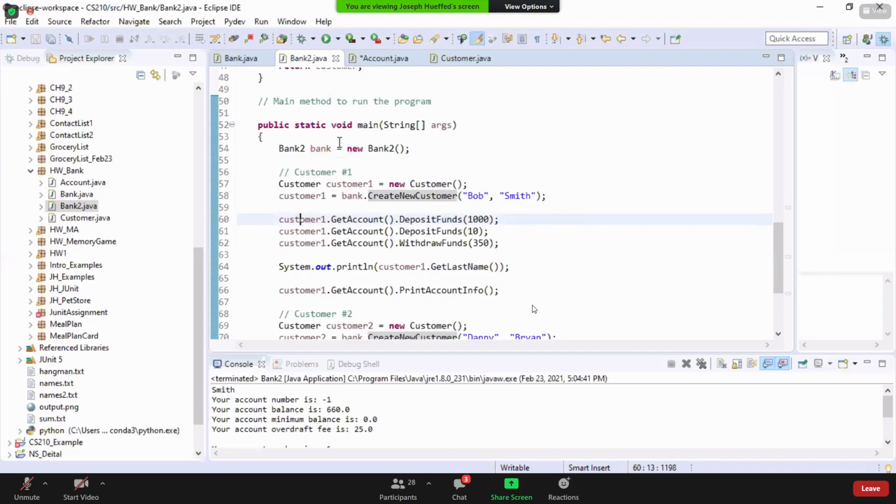Then we call a few methods. So customer 1, again, this is the name of the object that we created. Customer 1 dot get account dot deposit funds, and we pass in $1,000. Then we call again customer 1 dot get account dot deposit funds $10, and then customer 1 dot get account dot withdraw funds $350. Then we print out system.out.println customer 1 dot get last name, customer 1 dot get account dot print account info.